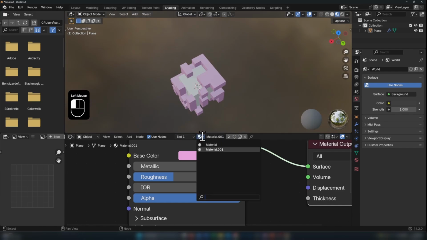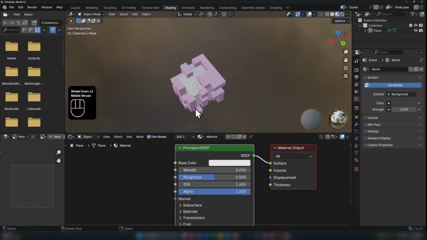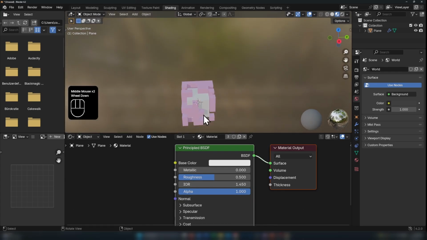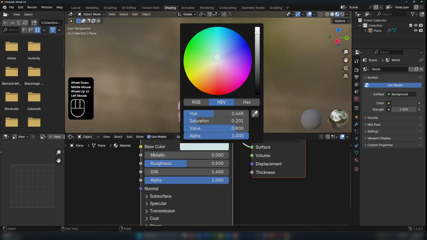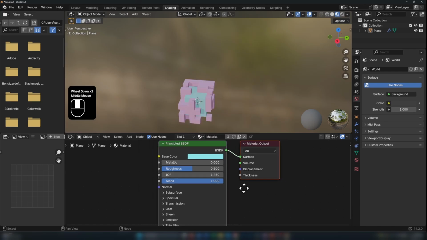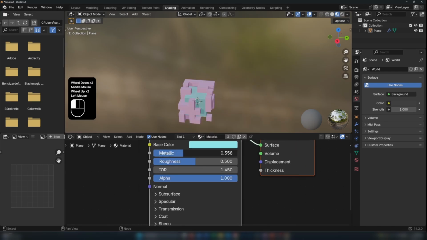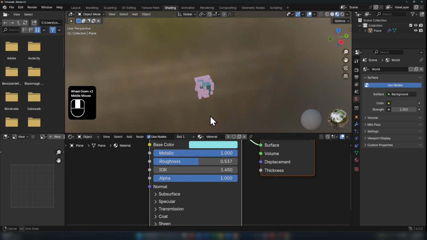So we can switch over to the base material to manipulate our cube in the middle, so our base cube. And here I want the color to be something between blue and green. Maybe like this. And I also want this to be metallic, but with a bit of roughness. I think that looks great.